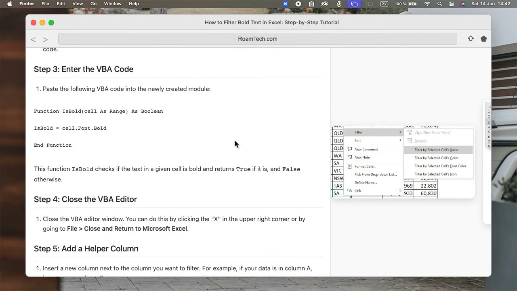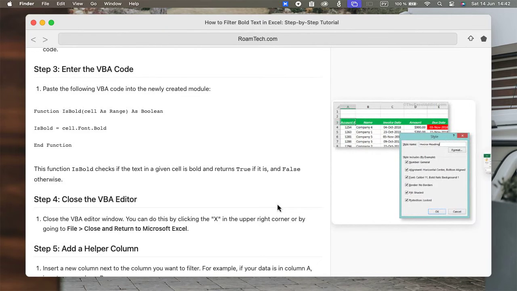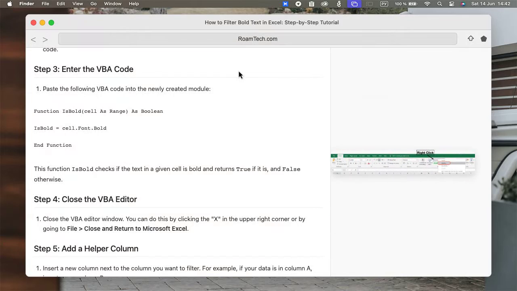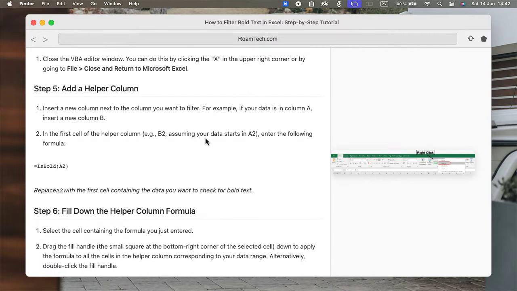In this video, we'll cover two methods. Method 1, using a helper column and VBA. We'll create a custom function using VBA to identify bolded cells and then use that function in a helper column for filtering. Method 2, using find and select with formatting. We'll leverage Excel's find and select feature to locate bolded cells, then color them, and filter by color. So whether you're a seasoned Excel user or just starting out, you'll learn some valuable techniques to enhance your data analysis.